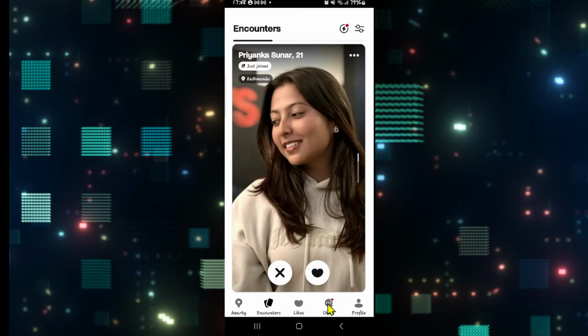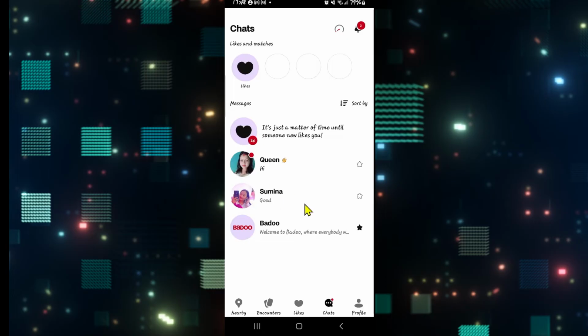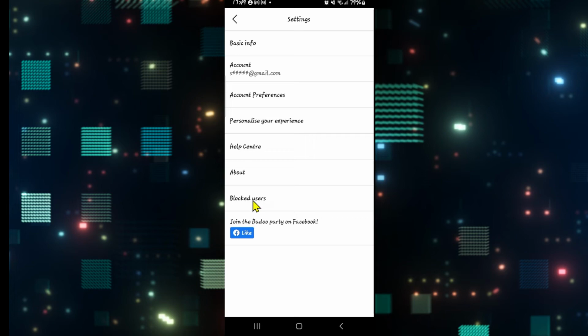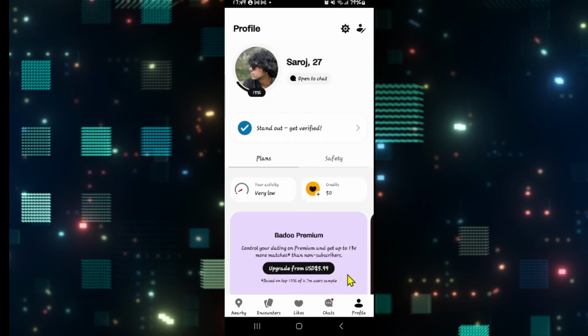You can also tap on the chats menu, and from here you can directly block any user that you have already matched with. In order to unblock any user, tap on the profile menu at the bottom right and then tap on the gear icon and you will find the block users menu. From here you will be able to unblock all of the users that you have blocked in your account.